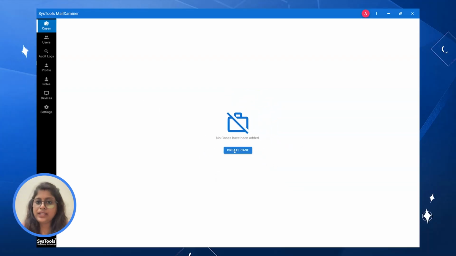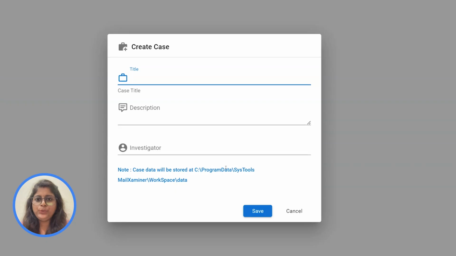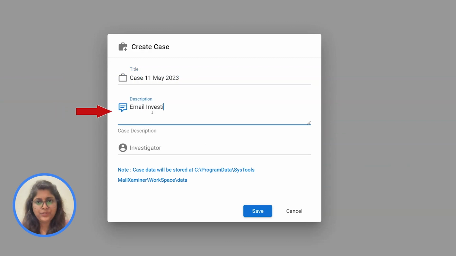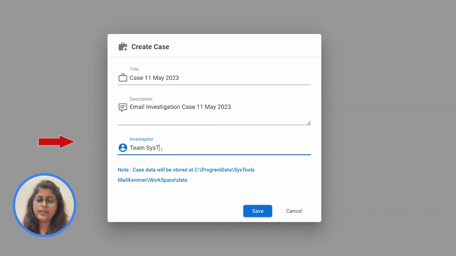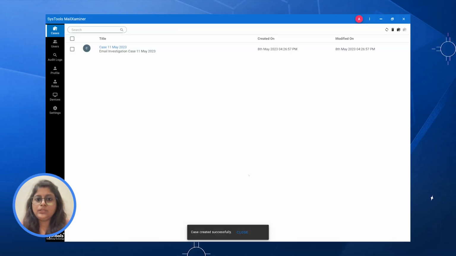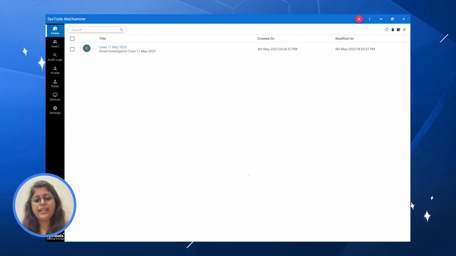Before proceeding with creating a case, make sure the software is activated. If not, then activate it by entering the activation key that you received at the time of purchase. Now, to create a case, click on the blue button and a window will pop up. Here, you can enter the case title, description and investigator name. In case you entered the wrong information, then you can edit it.